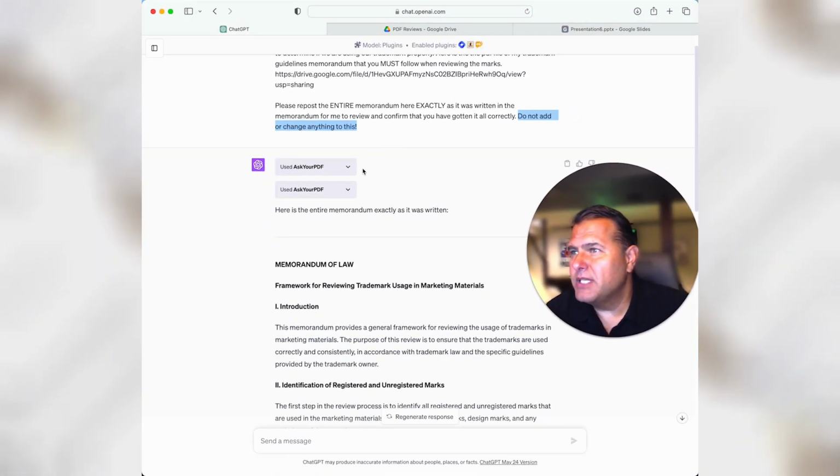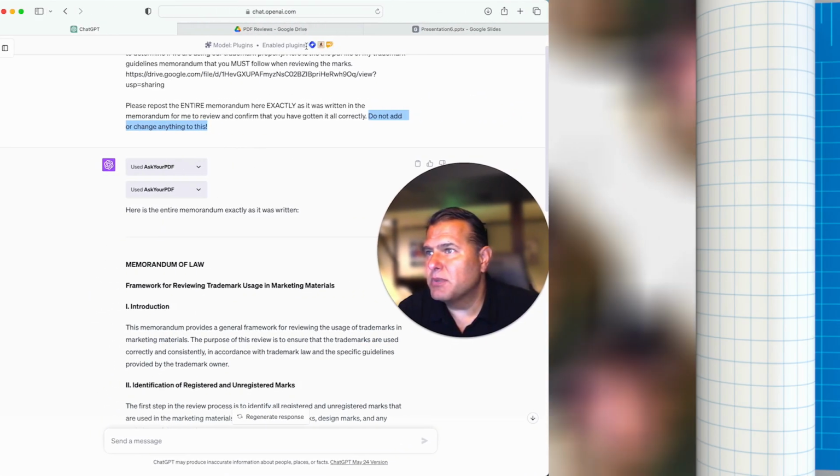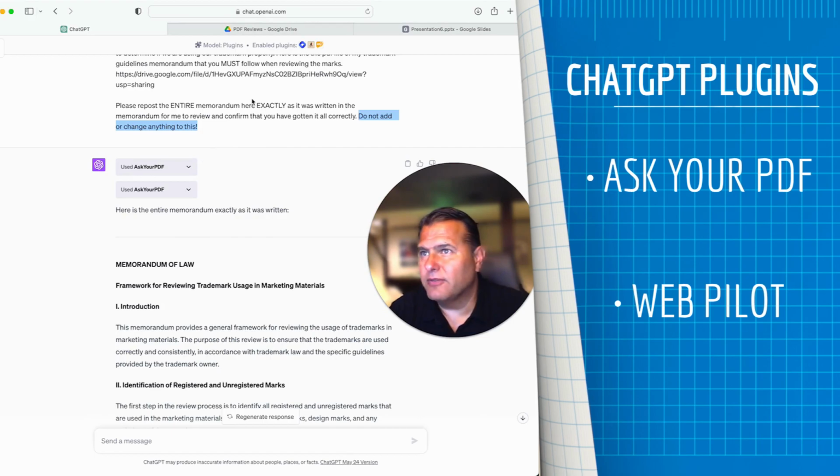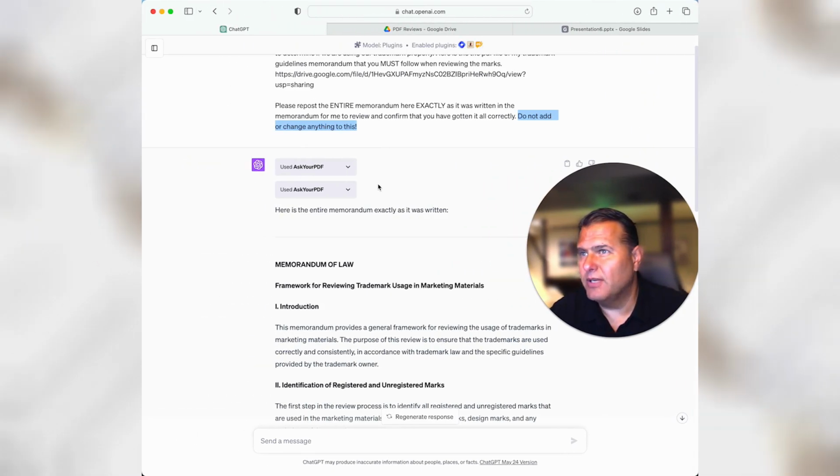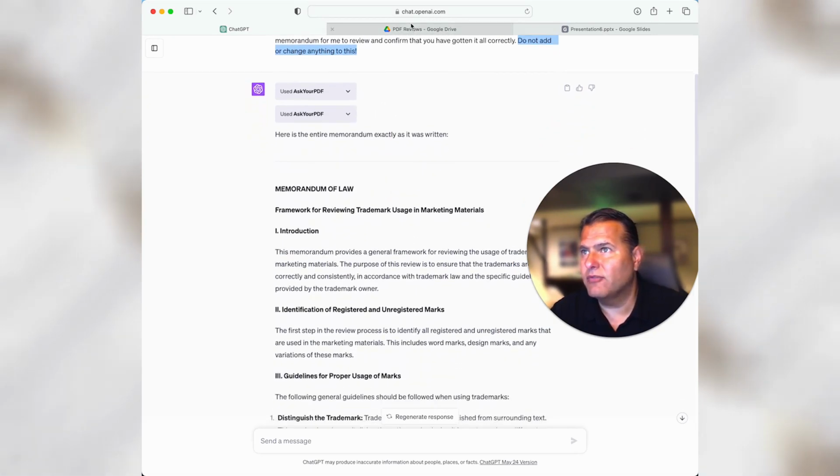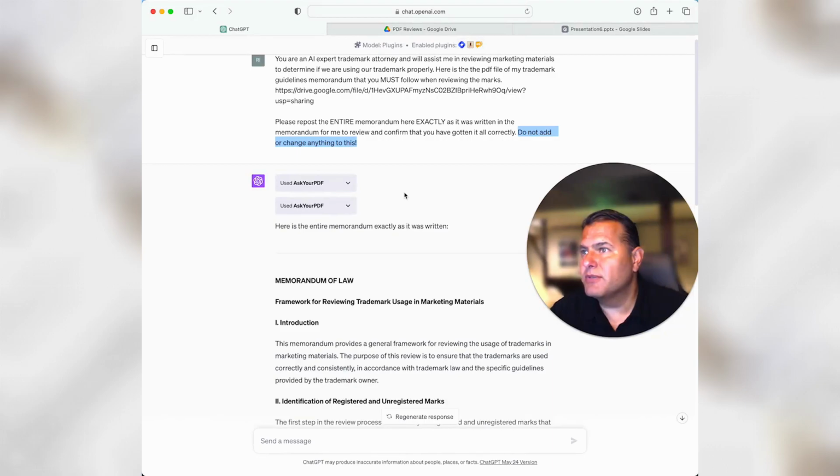Now, ChatGPT's plugins. I've used the plugins which are Ask Your PDF and Web Pilot for this particular exercise. There's some others out there as well. I like Ask Your PDF because it does review PDFs from the Google Drive link, and Web Pilot reviews PowerPoint files, PPTX. So here's the response back.